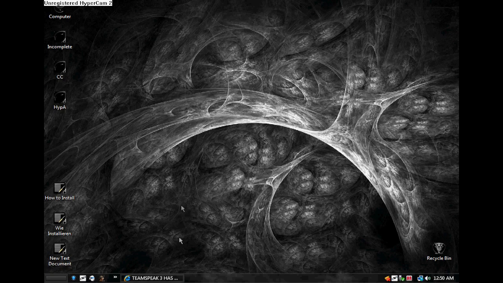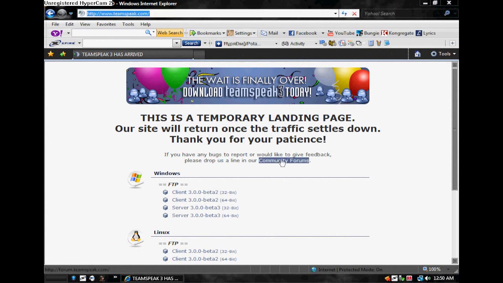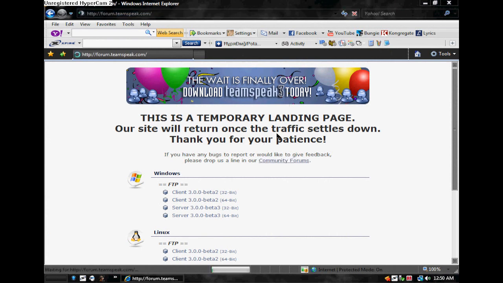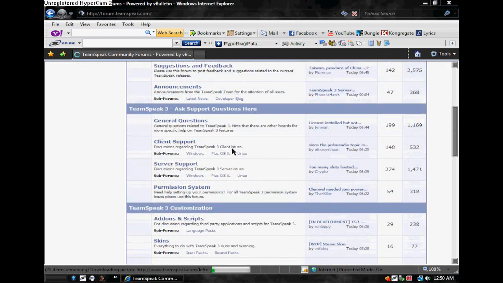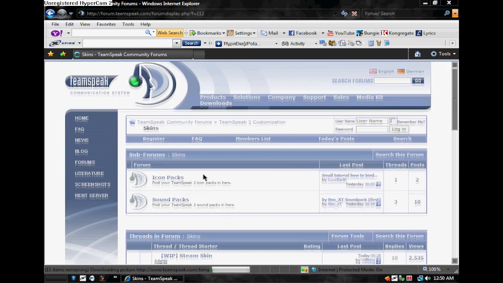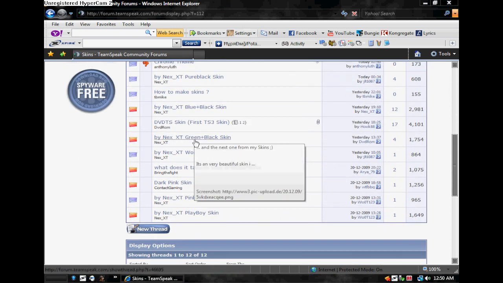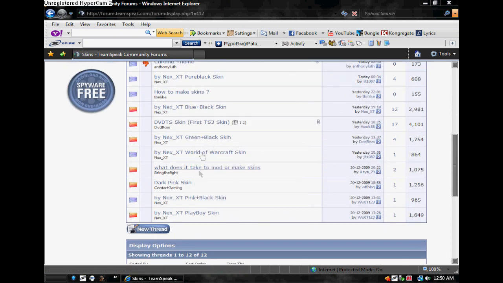Alright, I'm going to show you how to get skins for TeamSpeak 3. First off, go to TeamSpeak.com, Community Forums, scroll down until you see TeamSpeak 3 Customization, click Skins, scroll down, any of these will do, but I prefer the ones by Nex_XT, because they're pretty good.